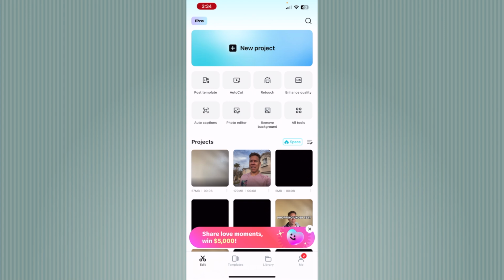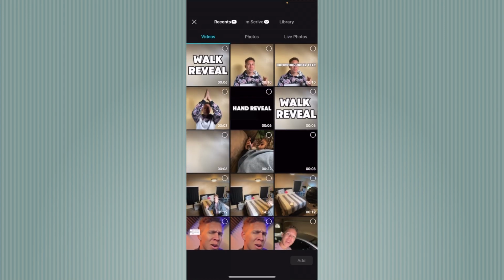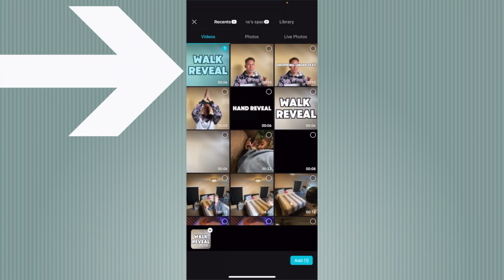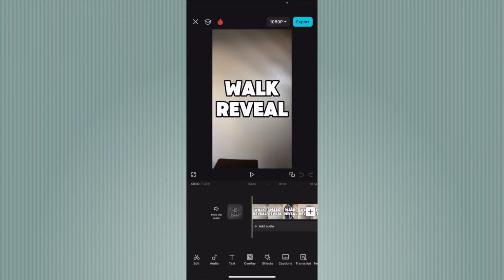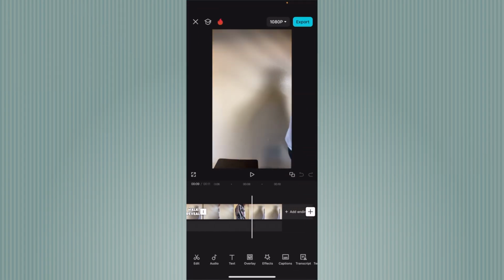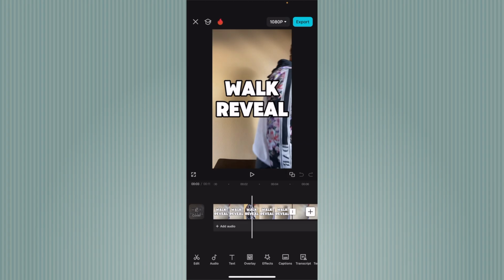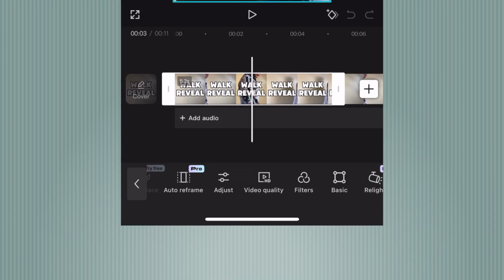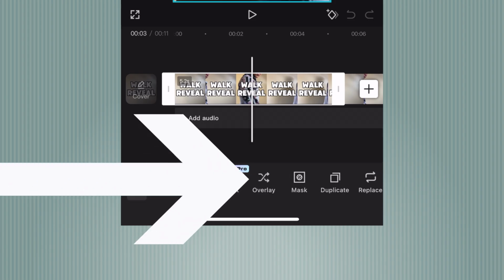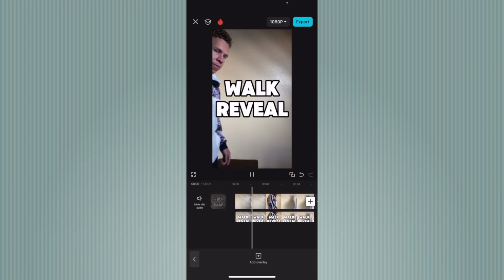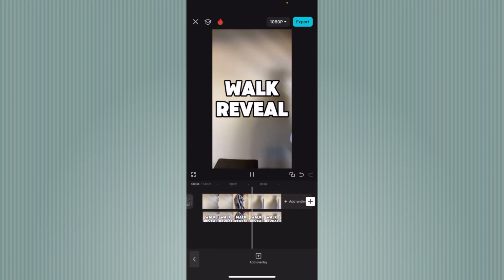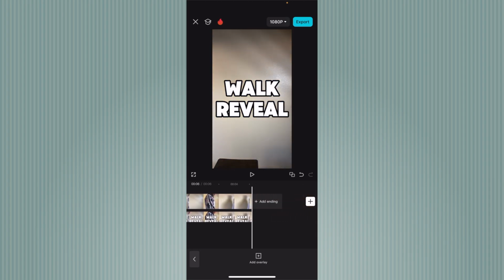Once you have that clip exported, go to new project, add that text clip you have, and then also add in that walking clip that we had as well. Once you have both clips added, the clip with the text in it, we are going to overlay that clip. So we come to the bottom, slide all the way to overlay, press on overlay, and as you see, all we have is just the text still revealed as we're walking across the screen.